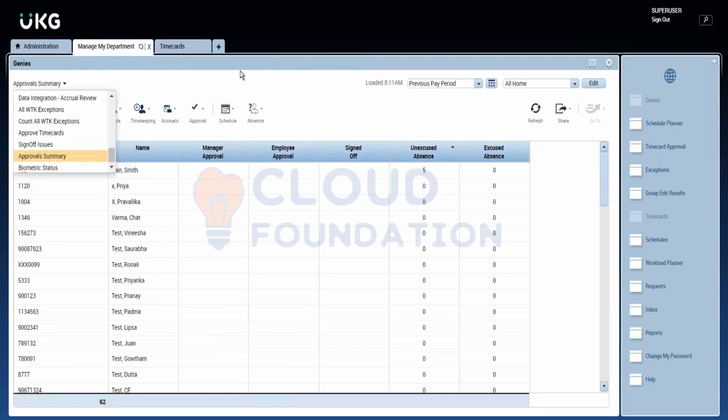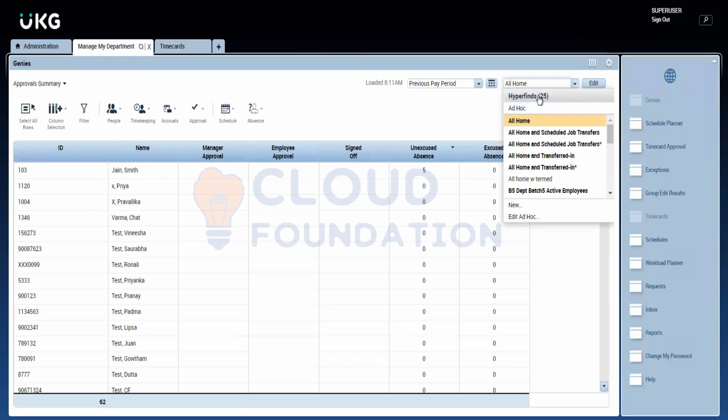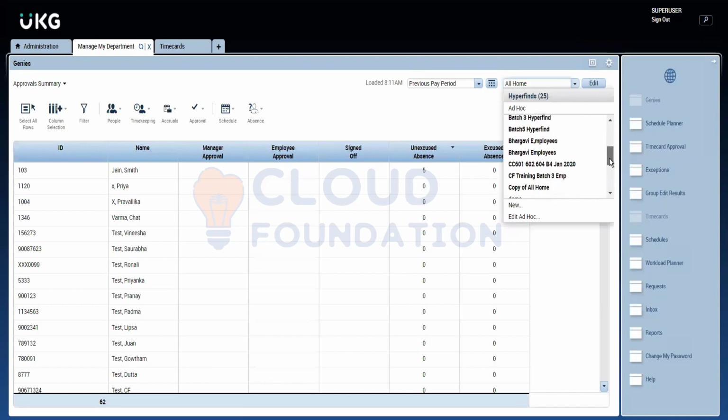But right now, as I told you, these are hyperfinds. We are going with All Home and selecting all the employees. I'll show you how we create these. Like All Home, there are different ones like these employees, Department 404, Division 302. I'll show how we create them and how we add a condition to pick only specific employees. Okay? Sure. Yeah.